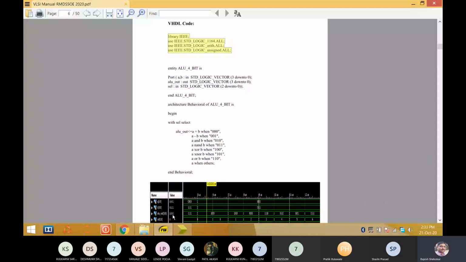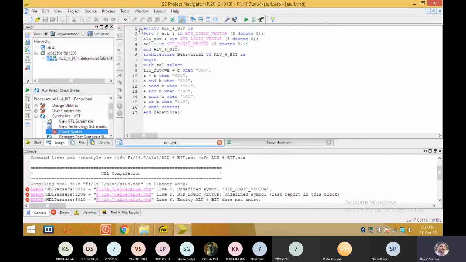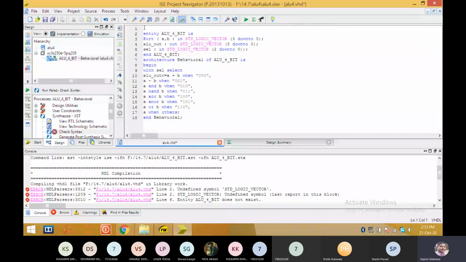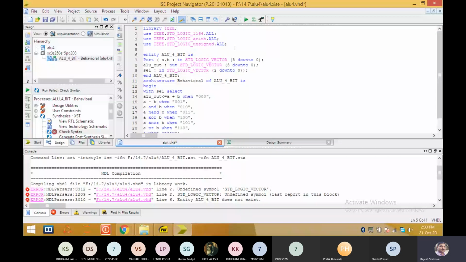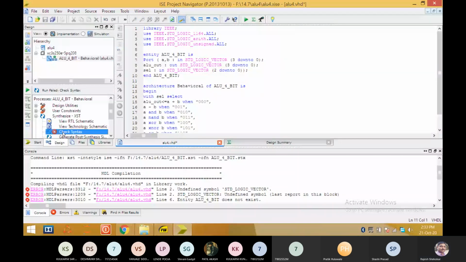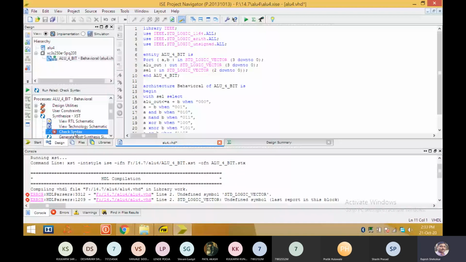The libraries were not copied by me. That's why it is showing the problem. It is not understanding what is going on in this code about the entity architecture and all that, because it's not getting the package. So now it will definitely work. That's why it was showing an error for each and everything.